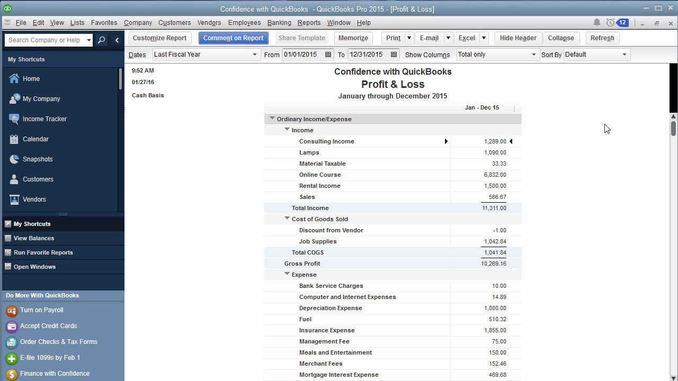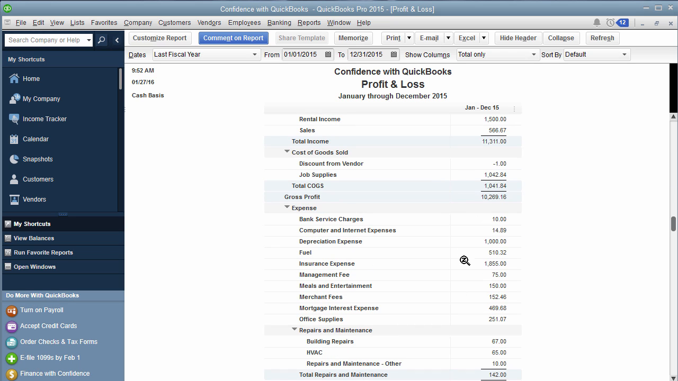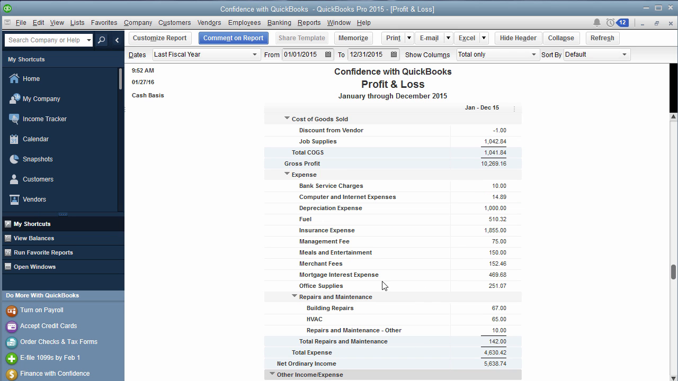Those are the kinds of things I want you to think about when you're thinking about the mindset behind managing your business. It's more than just putting the numbers in, but it's really going in and looking at the numbers and taking the time to really see where your income and your expenses are going.